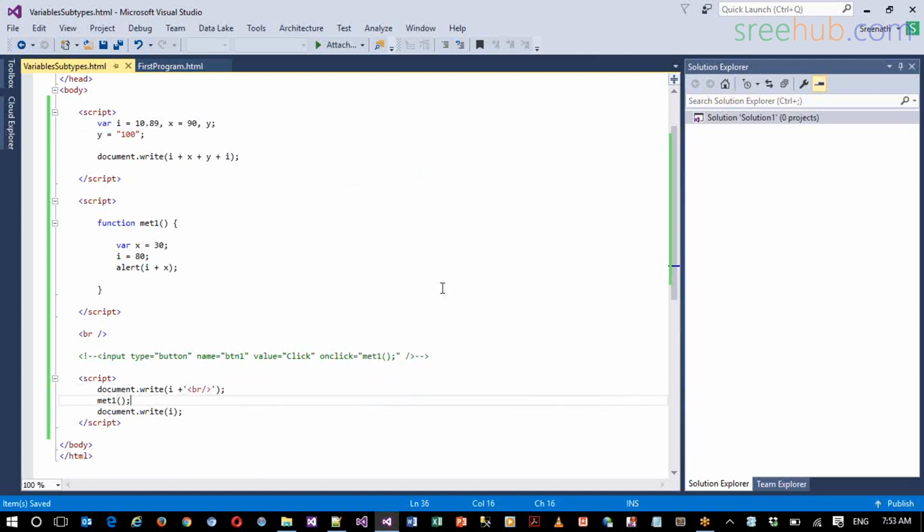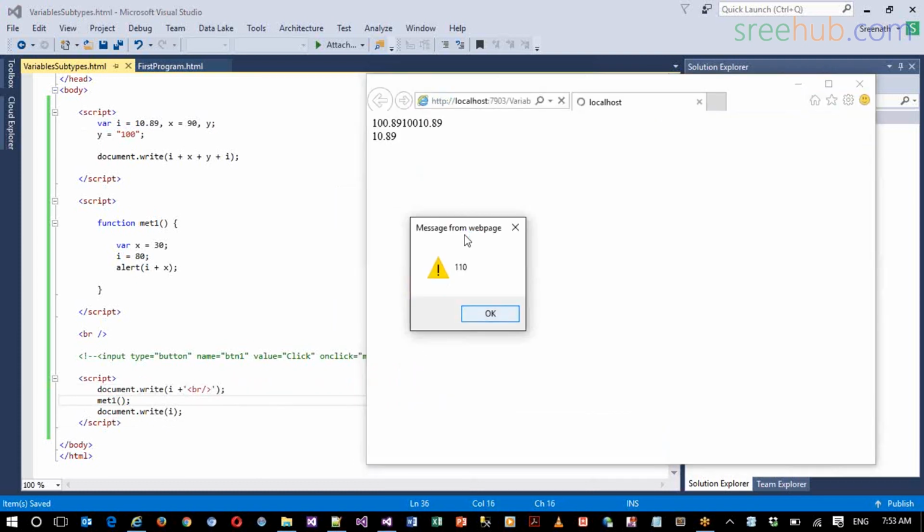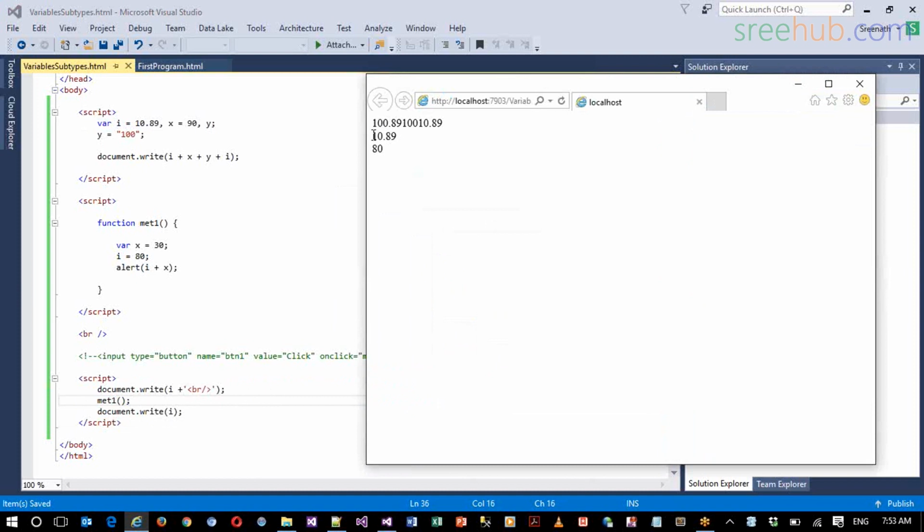So let me click and say view in browser. You will see that initially it is 10.89 because that's the initial value, and after the method call it is taking 80 because we are changing the value of I here. So this is the same instance we have. Whenever we change the value, it gets changed. So that's the scope of a variable, and you have to be very careful here.